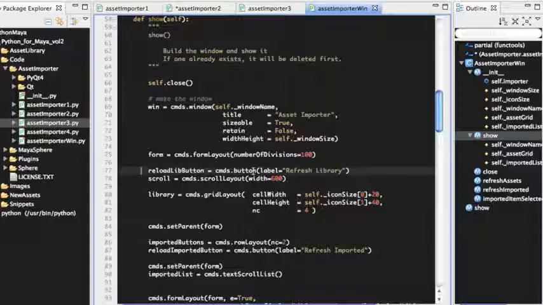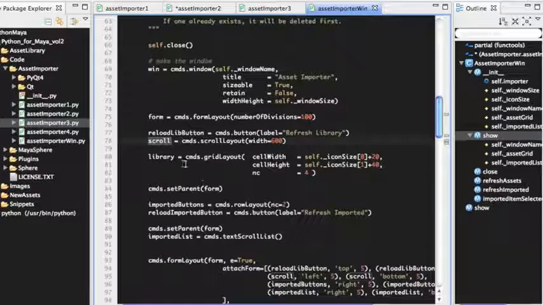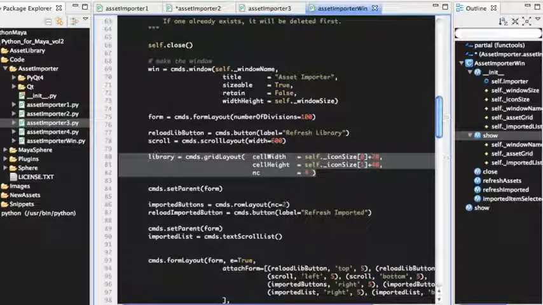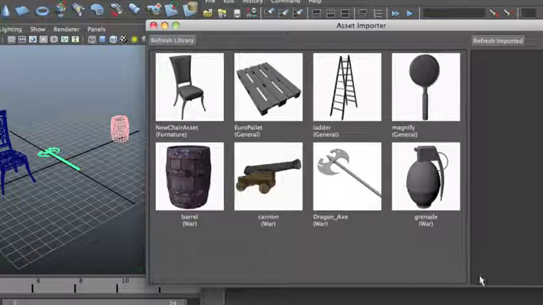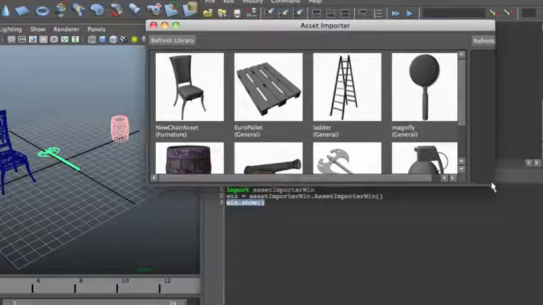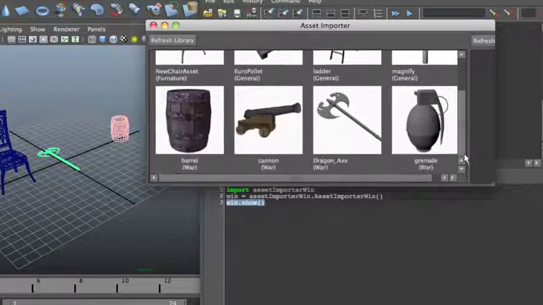Okay, that's all fixed. All right, so we've got our reload library button, and we create the button with the label. And then we create a scroll layout. Now, we were in the form level. This button becomes a child, and then when we create this scroll layout, we're now inside the scroll layout. And inside that scroll layout, we're going to create a grid layout. The reason we're doing that, let's go back over here, and I'll leave the window up so we can keep referencing it, is that if this window gets too small for the amount of assets, if we had many more assets, we want the scroll field to come up.